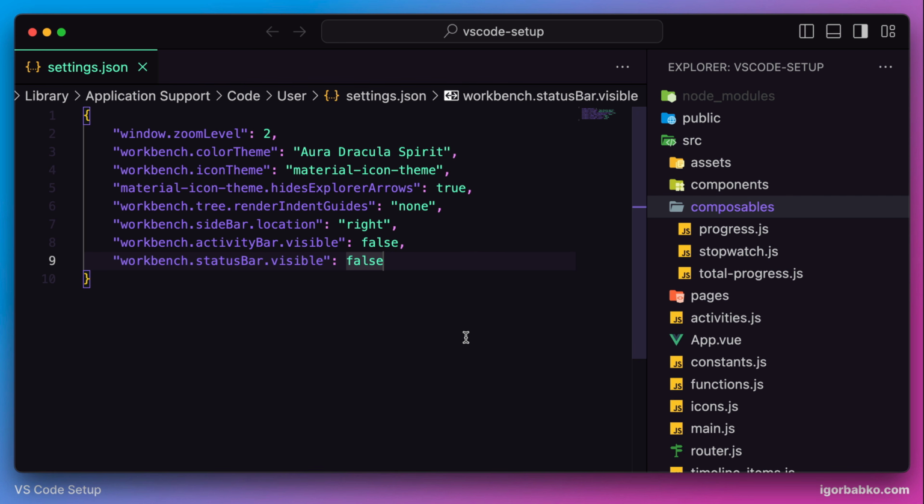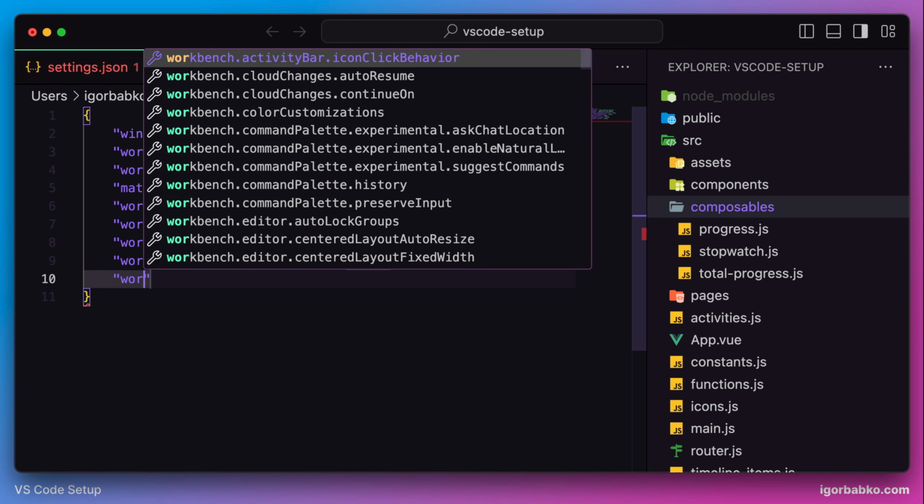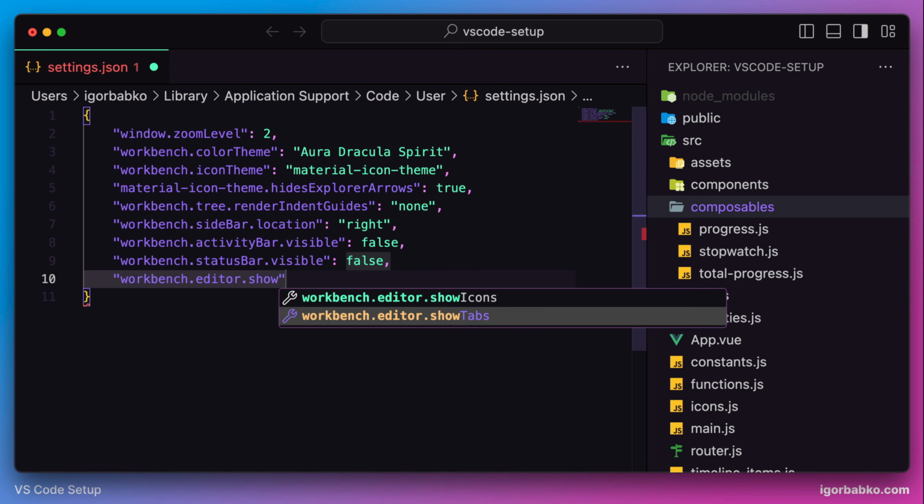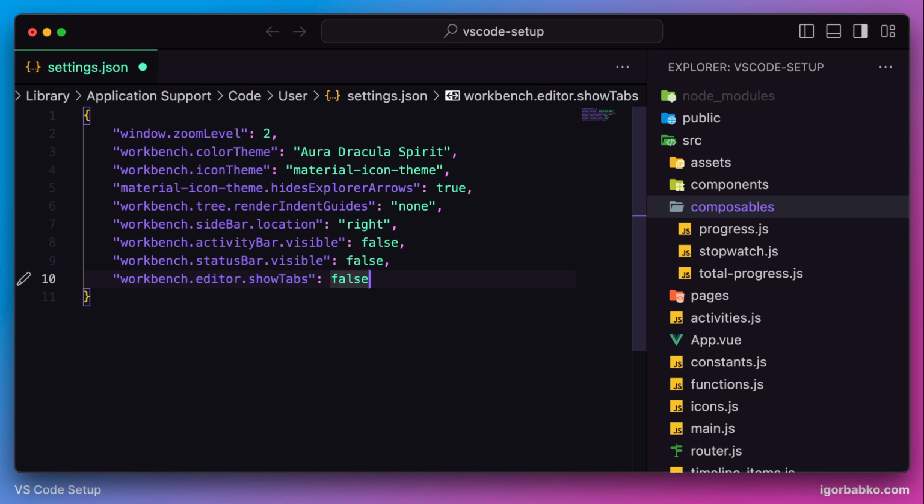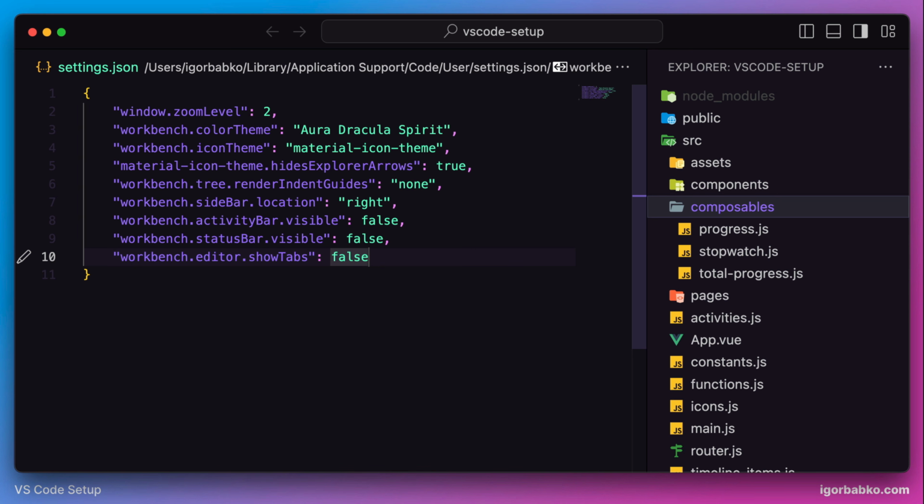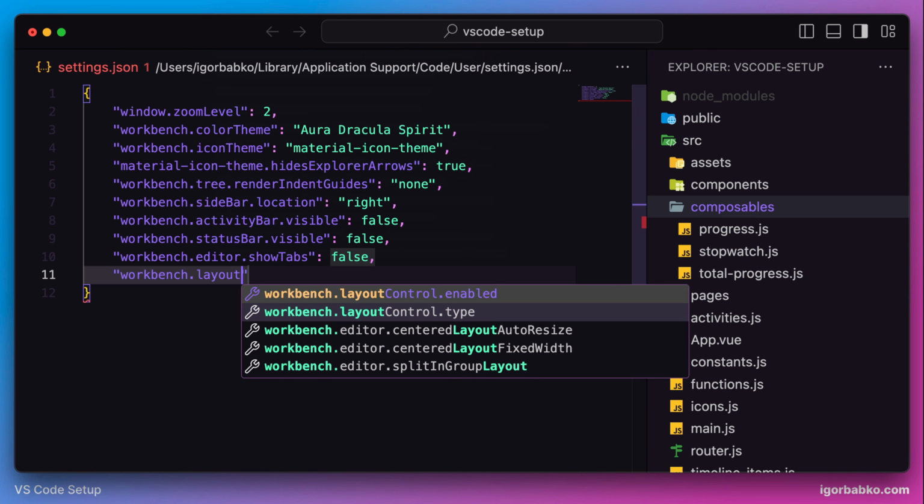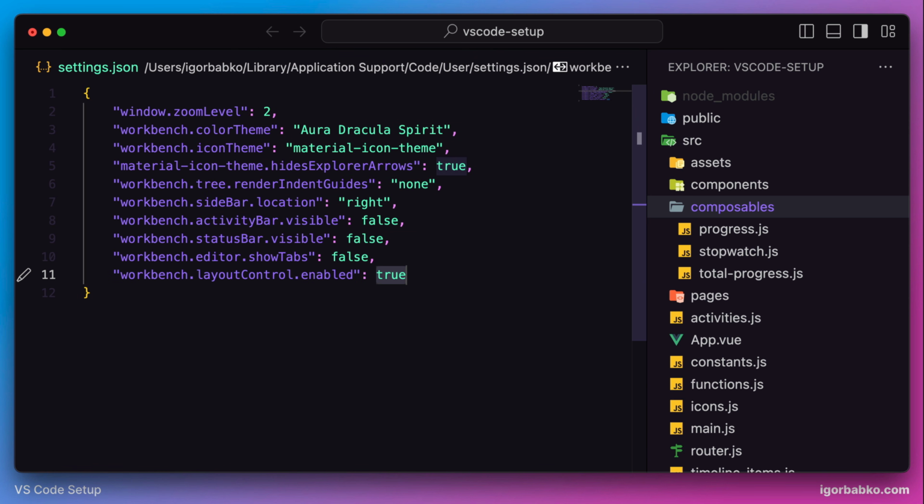Let's continue hiding elements, and this time we're gonna hide this tab bar. So to hide the tab bar, there is also a dedicated option, editor.showTabs, and the value of false. So as we can see, at the top right corner of the editor there are 4 icons. I do not use those icons, so to hide those icons, VS Code provides us with an option, layoutControl.enabled. So let's apply this option, and after saving the configuration file, those icons disappear.